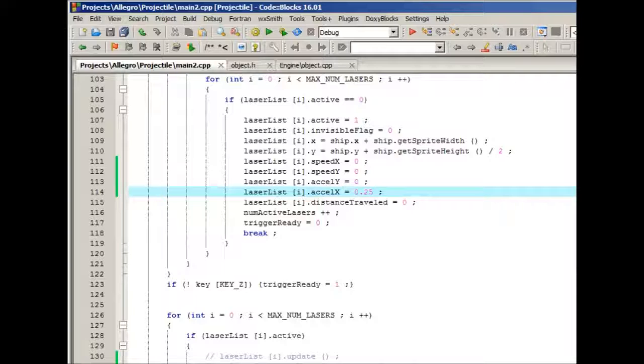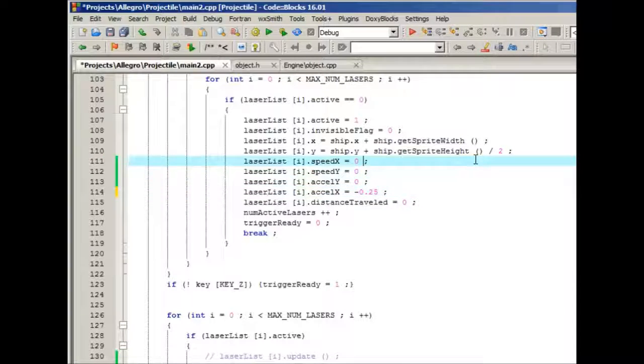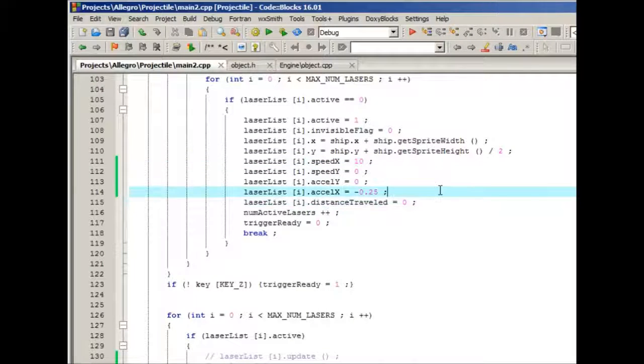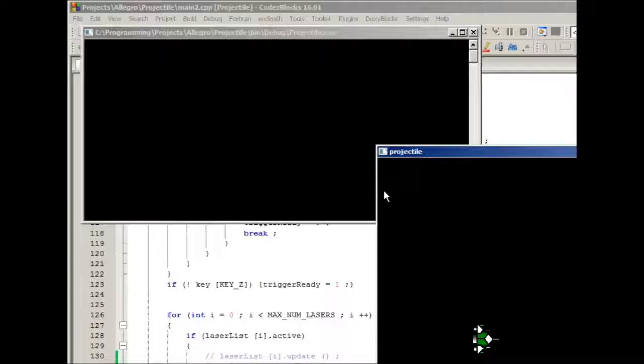We can also do the opposite by setting the acceleration negative. So what that's going to do is it's going to retard the motion of the laser. So we can set the x speed to an initial velocity, let's say 10, and then it's going to slow it down until, not until it reaches 0. So it actually might turn the other direction in this case, because if the acceleration subtracts away from a 0 speed in the x direction, then it's going to turn around. So let's see that.